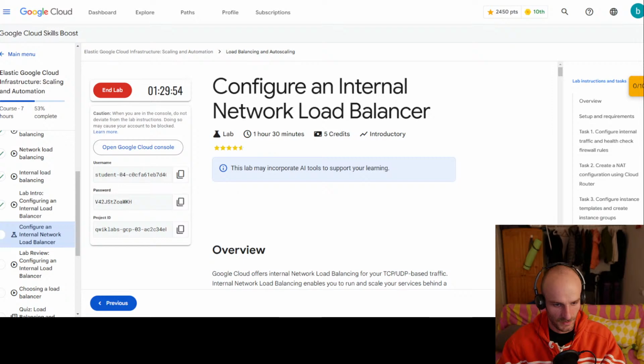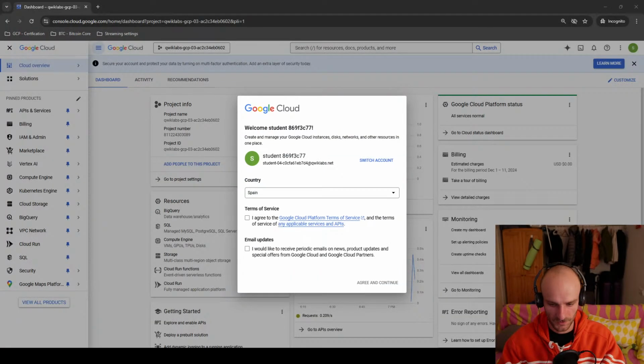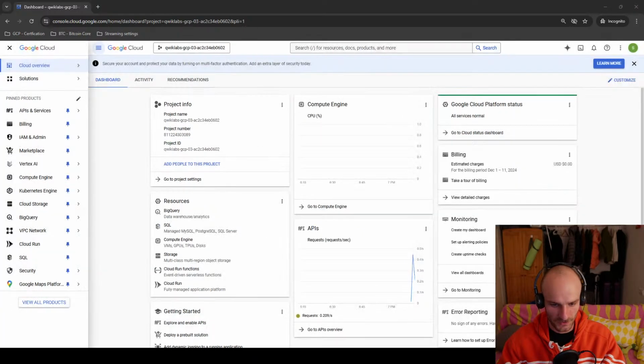And here we have Windows Capture Dashboard. Okay. Yeah, let's continue like this.